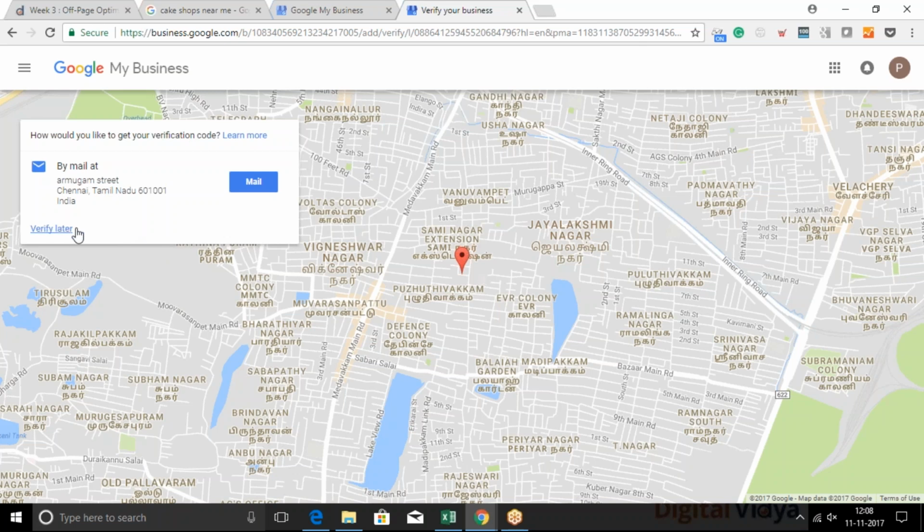And here, instead of verify later, it will show a link called verify. Once you receive the postcard with a PIN, click this link verify and it will show a column to enter the PIN. Once you enter the PIN, your listing will be verified. Everybody clear on how to create a business listing in Google?